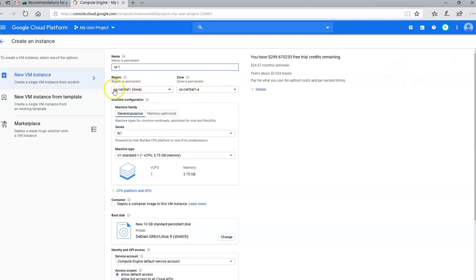Moving right along. I want this server to be placed in the central region. So I'm gonna keep my region as central, and I'm gonna keep my zone as central. I'm not gonna change that. So I got the various two pieces. Now think about it for a minute.